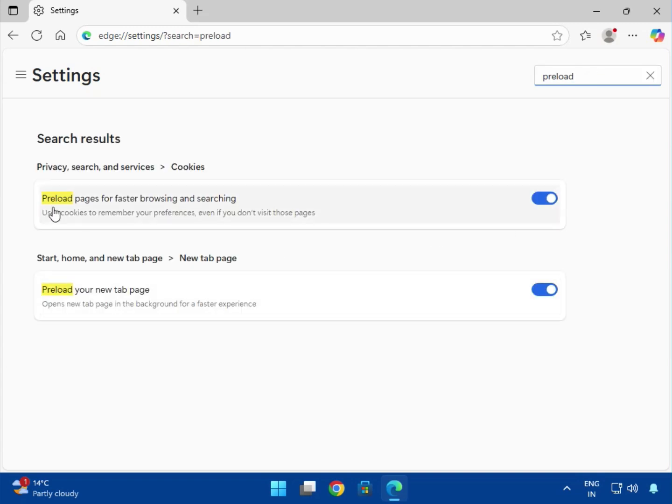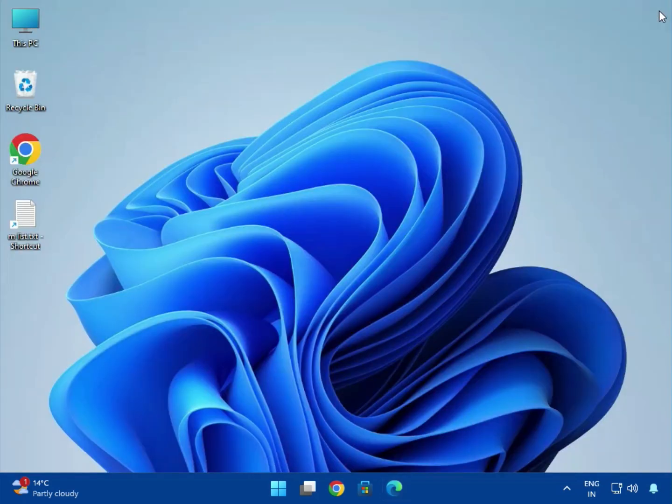After that you can see the preload pages for faster browsing and searching. You just turn it off, okay, and then close it. So if your browser is Microsoft Edge by default, you can do this.